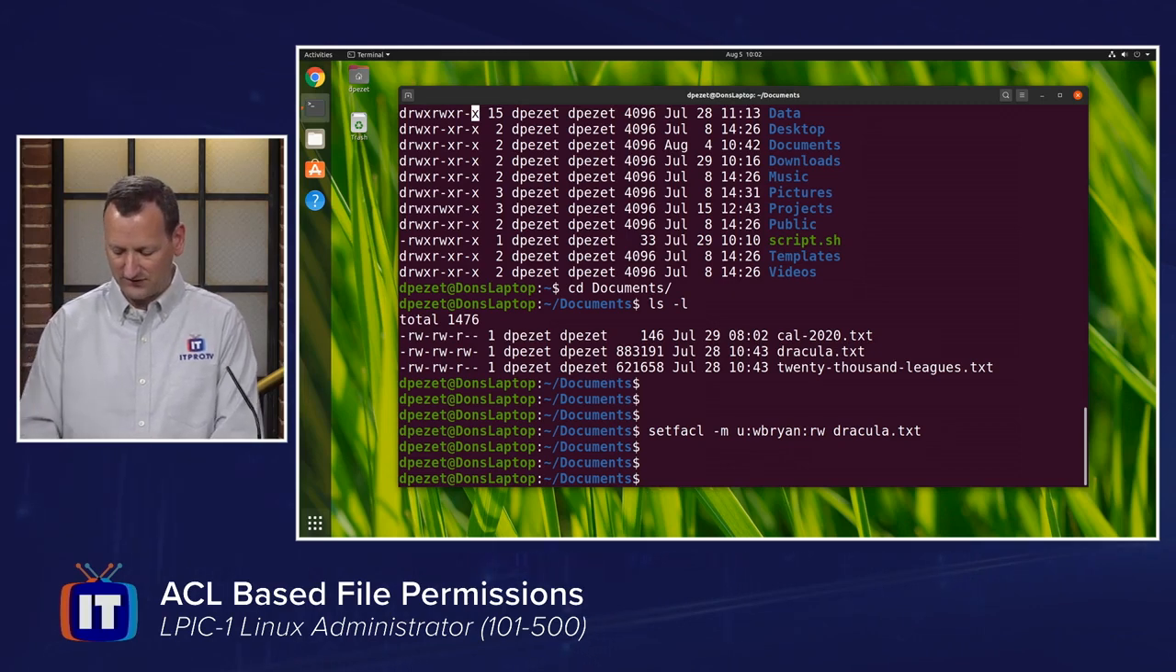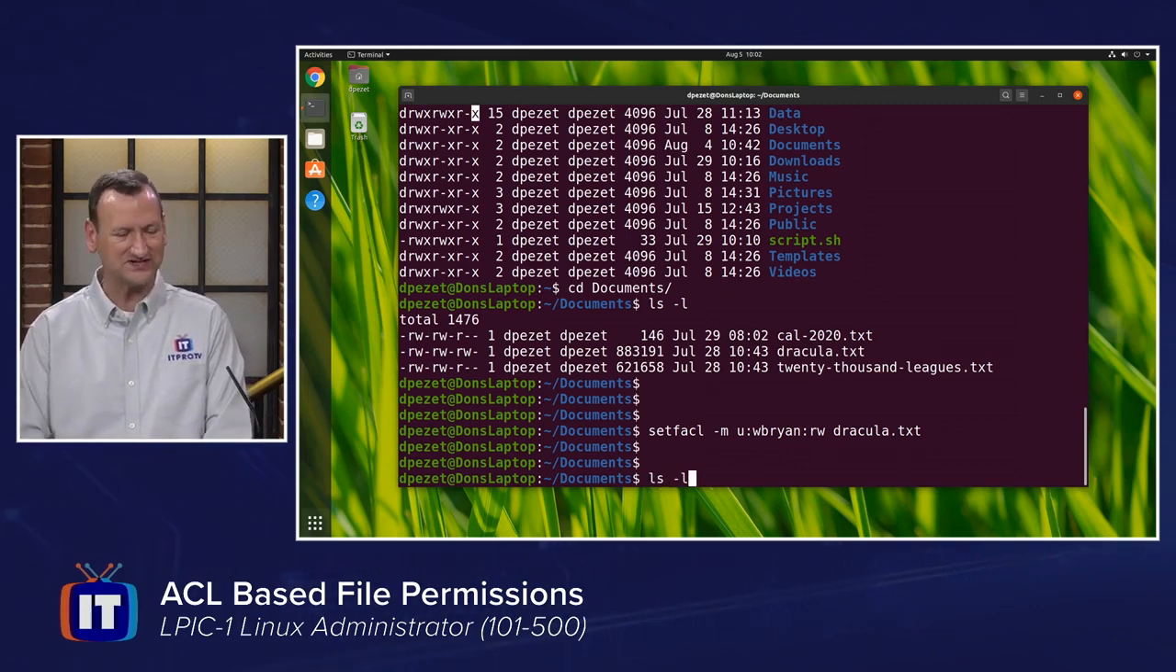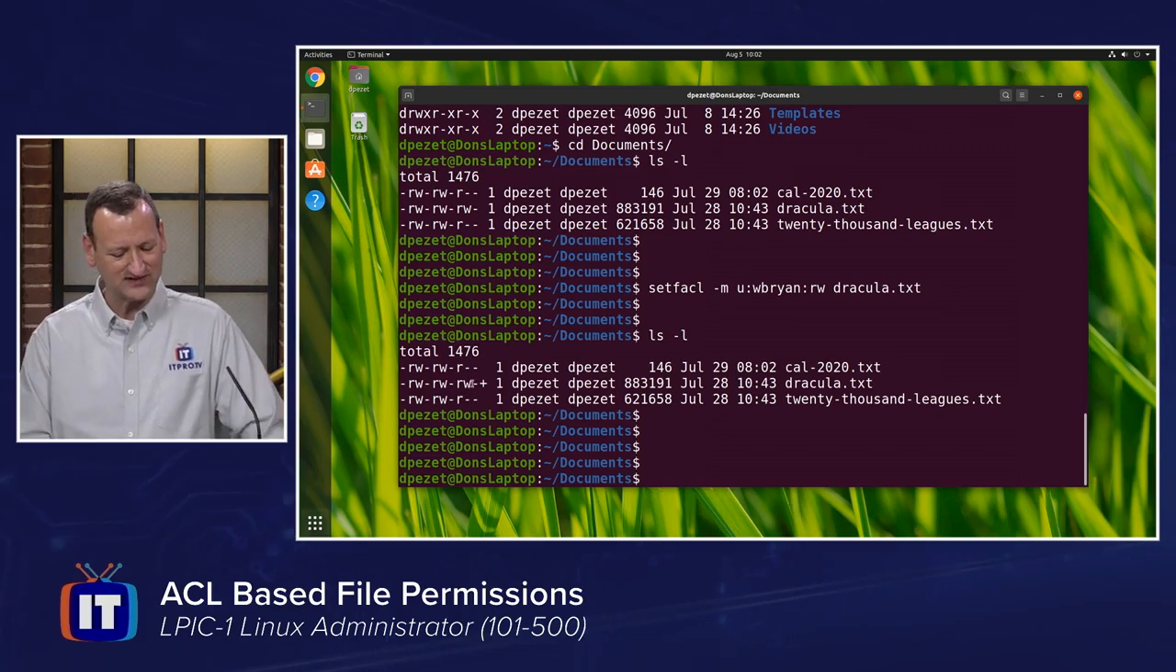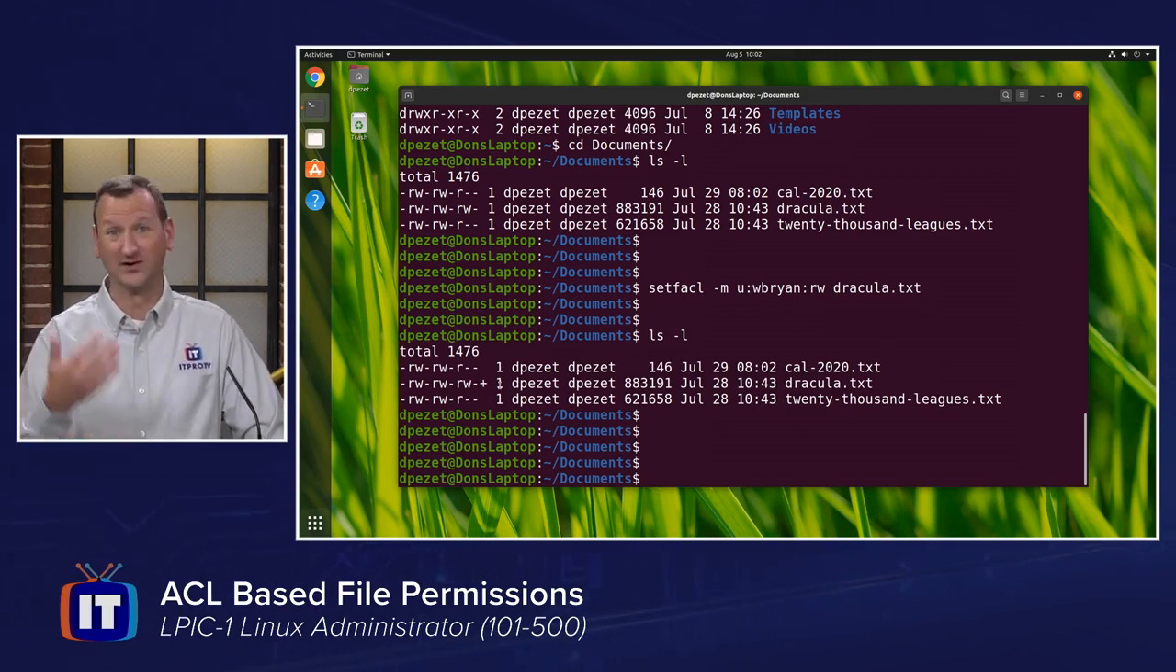And now I can view those permissions and see if they worked by doing, well, let's start with an ls -l, right? So I'm going to pull my long listing and notice Dracula.txt. I lied a little bit. I said it was the last character that would turn into a plus. It's actually bumped it afterwards. So afterwards, I see that plus. But either way, right there at the end, that plus, it really stands out.